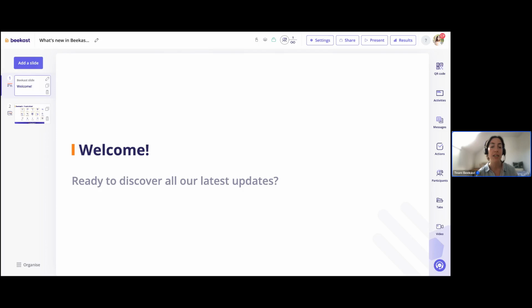And so what we've gone and done is we have added autosave, which means that now when you're creating an activity in Beekast, everything is saved along the way. You don't have to remember to save. We just do that for you, much easier, right? And then what we've also done is we've added instant preview. So I'll show you what this looks like right now, because we have added this to 4 new activities.